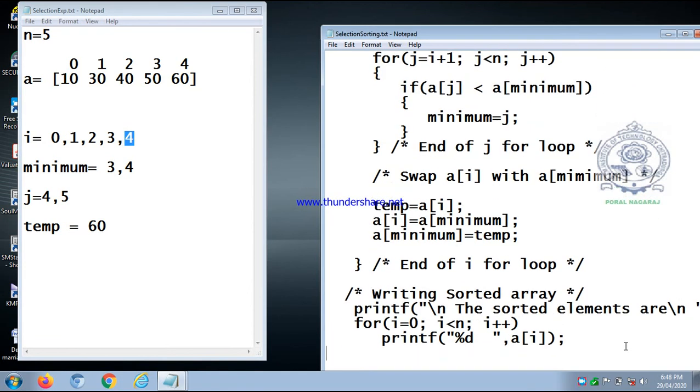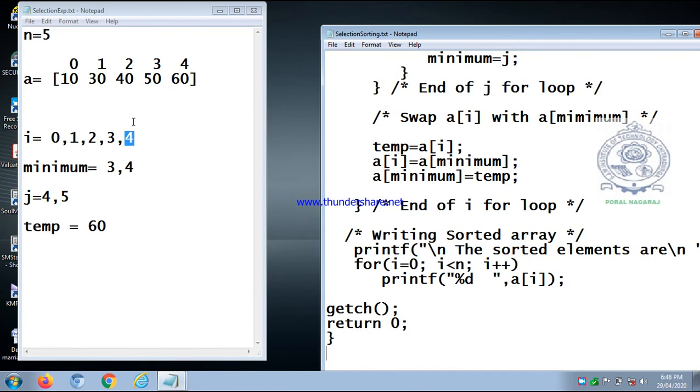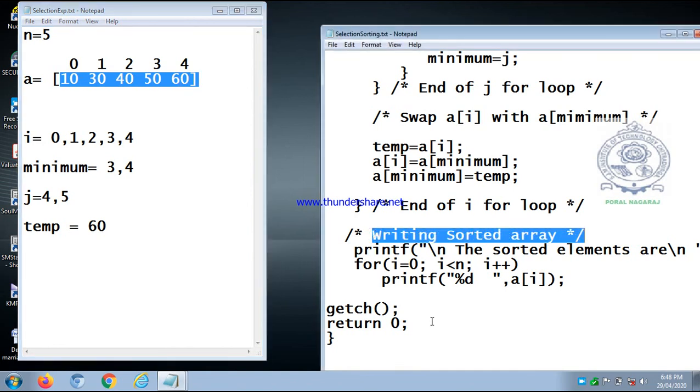Out of the for loop means you have to print the array. By that time you can observe your array is sorted. See, 10, 30, 40, 50, 60. Your array is sorted. So now you can write the sorted array, means you can print the array. So this is the tracing of the program. Just follow the tracing of the program correctly, then only you can understand this selection process.